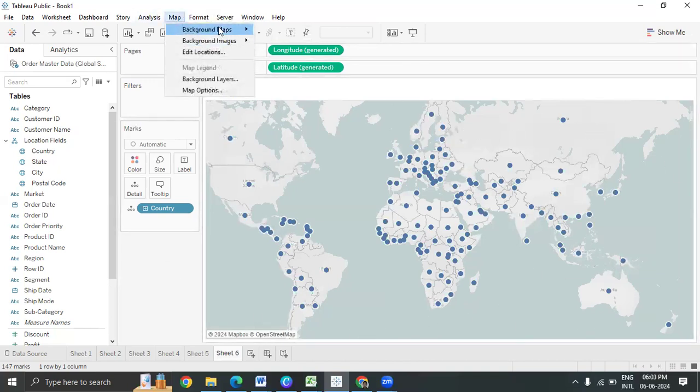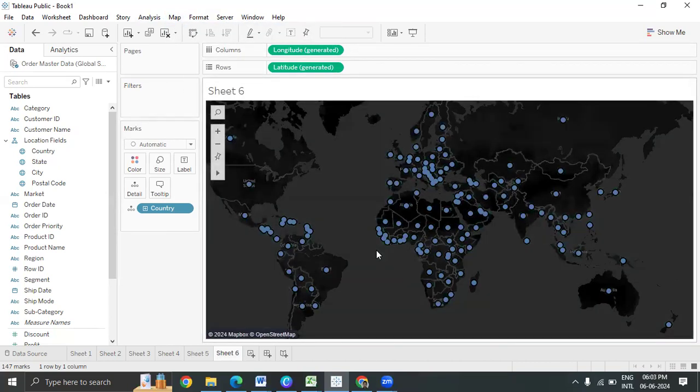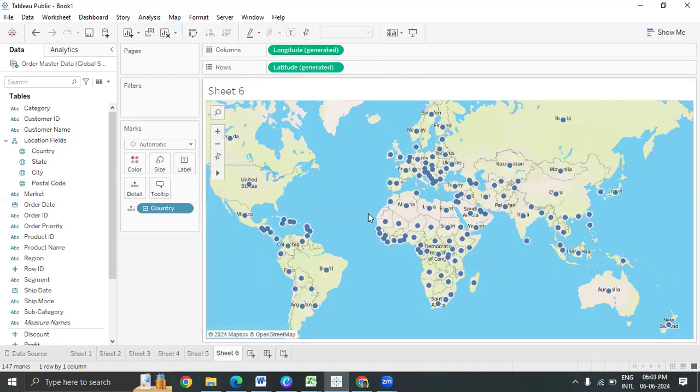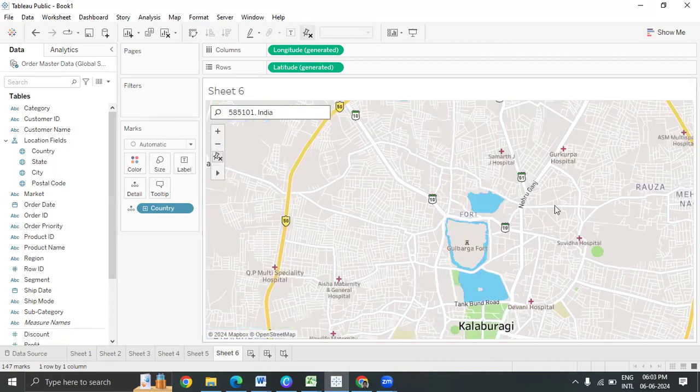If I go with background maps, if I go with dark, and if I want to showcase not the dark view but the street information, let's say I want to create an information level of streets. Again, when I say 58101, what is this? This is the postal code or pin code, what we call. When I click on it, now I'm able to view all my streets of Gulbarga. Why? Because I have chosen the map option background.